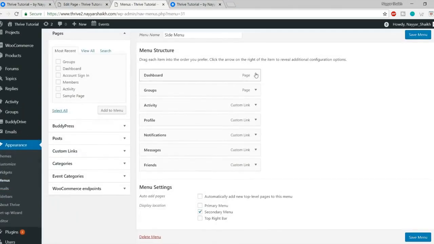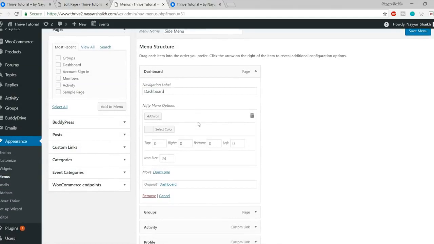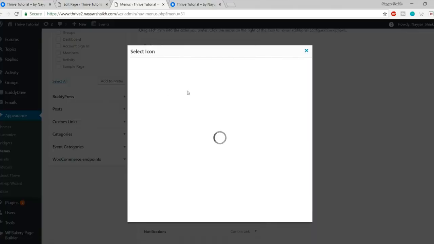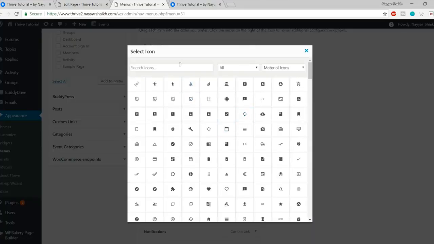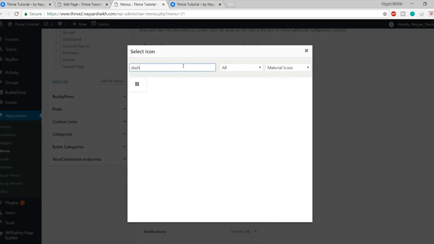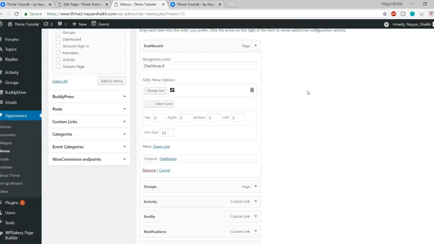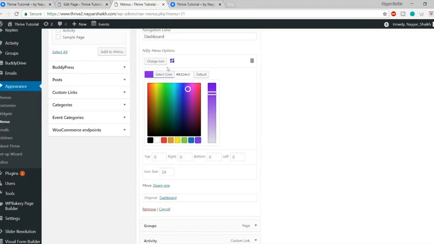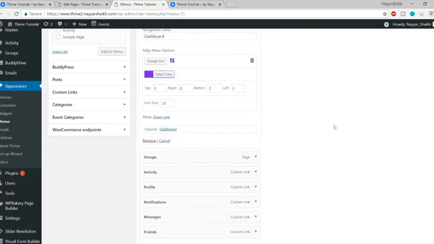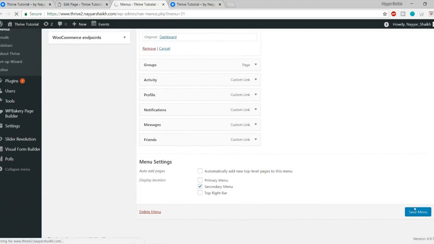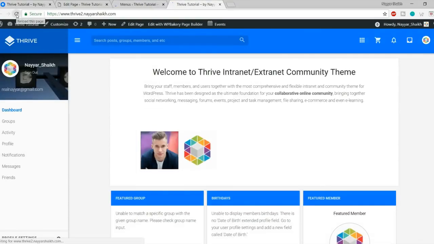Come back over here and select the dashboard. Now click on this add icon and you can select any icon from here. There are thousands of icons available, you can search for that. Let's search for dashboard. When you search for dashboard, you will see this icon. Now you can also select different colors for different icons. Let's select this color for this icon, and click on save menu. Let's come back over here and refresh it. Now as you can see, we have this icon with the menu.